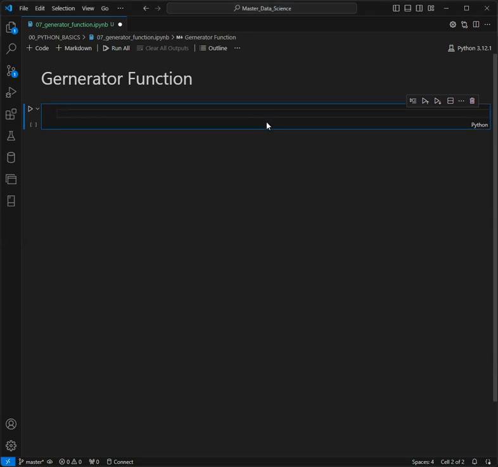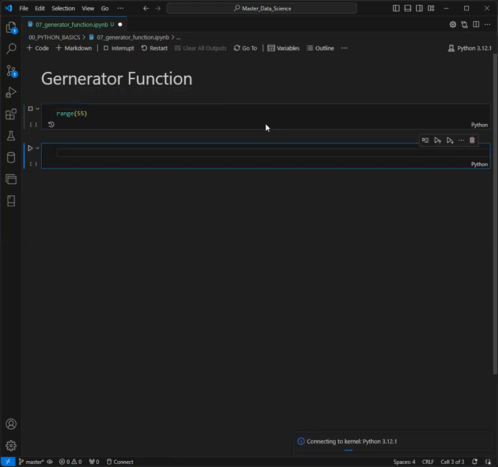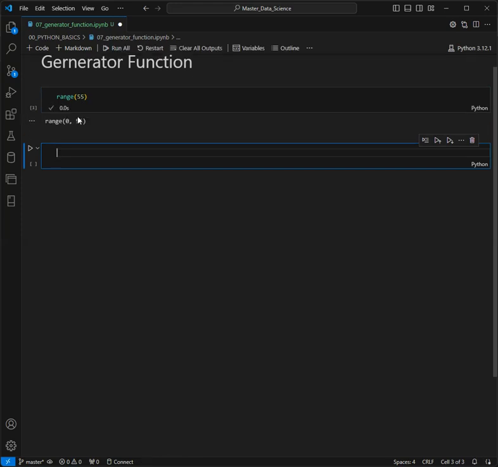So our today's topic is generator function, and a generator function is also a type of function which we create in a different method. So let's take an example of a simple function, like the range function. In range, if we give any range like 5, and we run this, we get the range as an object. If we want to get the data out of this range, we get it in the form of an object.